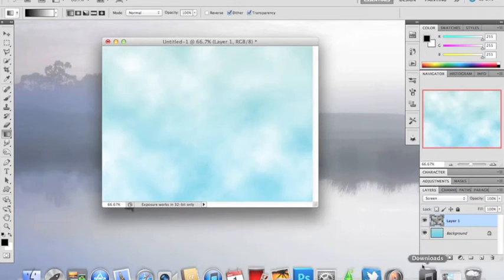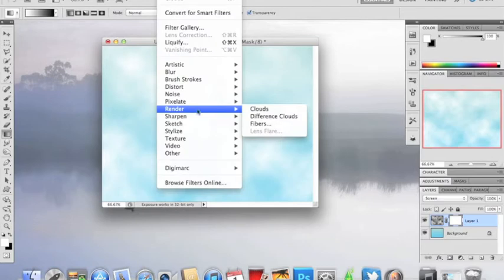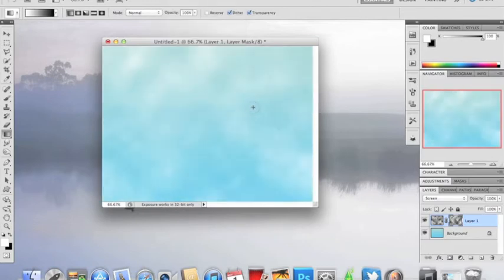Alright, now we're going to add a mask layer to that layer of clouds. And in the mask layer, you're going to again go to filter and go to render and click the word clouds. It's going to darken it a bit, as you see, but that's kind of what we're essentially doing here. So you got that going on, right?